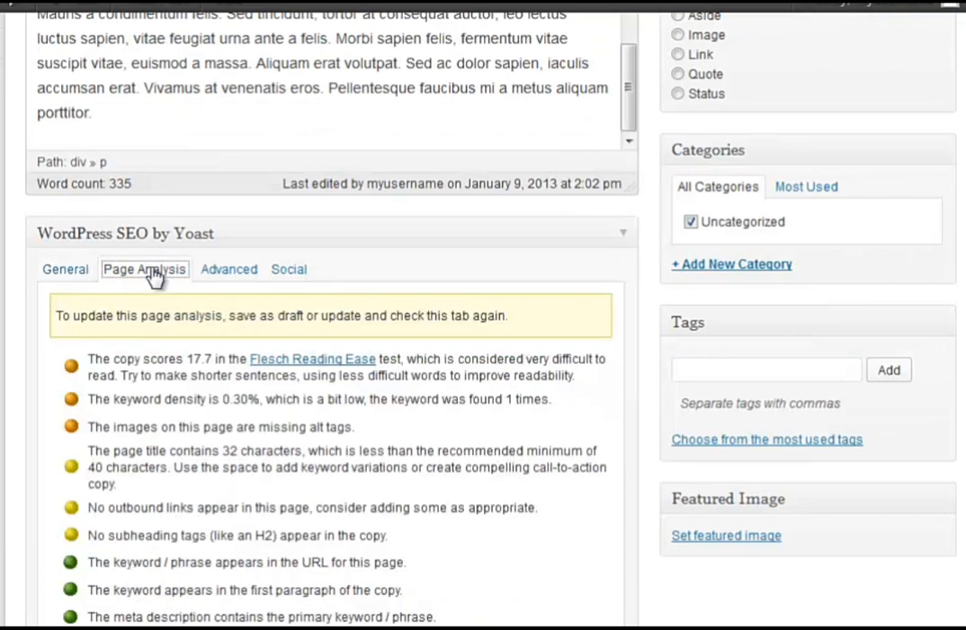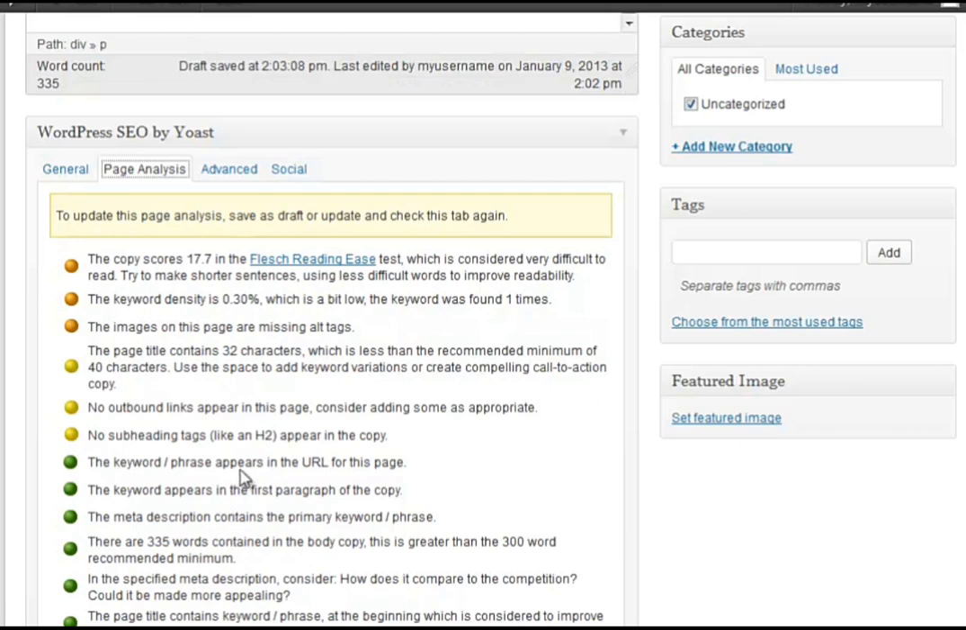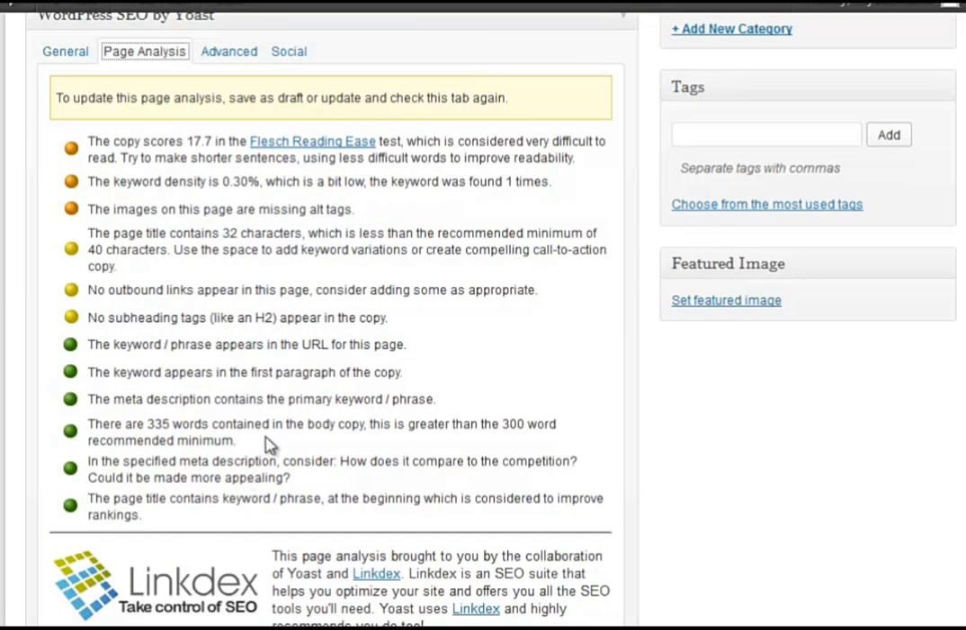And then the power of Yoast is, once you've set all those, you can also do a page analysis. That says it's very difficult to read. That's because it's Latin. Yes, it would be. Keyword density is low because I haven't really done very much on that. There's no images. Page title is a bit short. Not got any outbound links, no subheadings, but the keyword phrase appears in the title, so you can see these change from red as warnings, amber as okayish, and green as fine. And you can follow through the recommendations as you see fit, really.